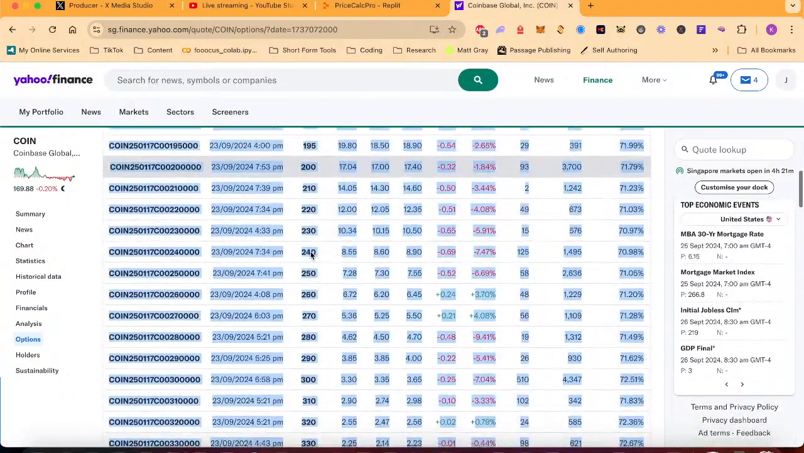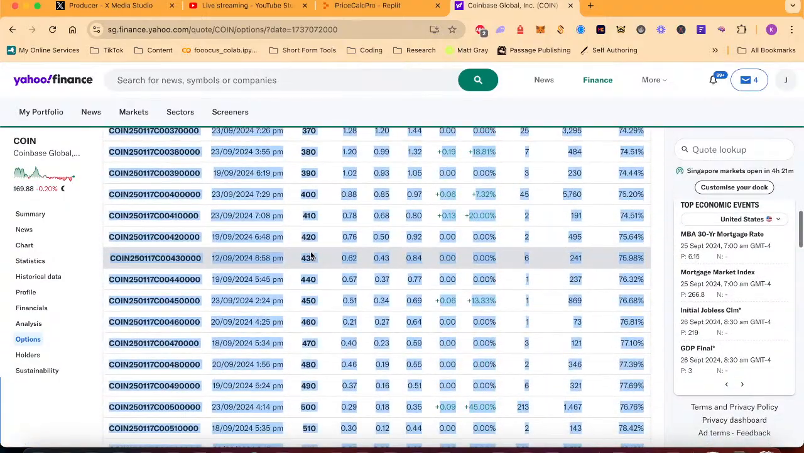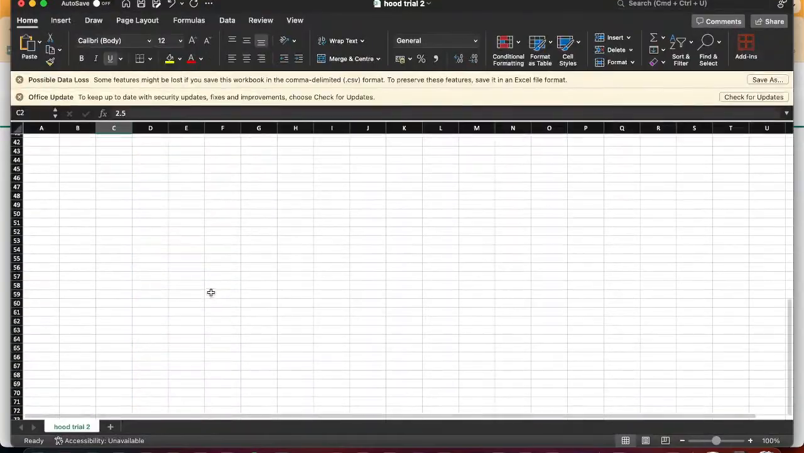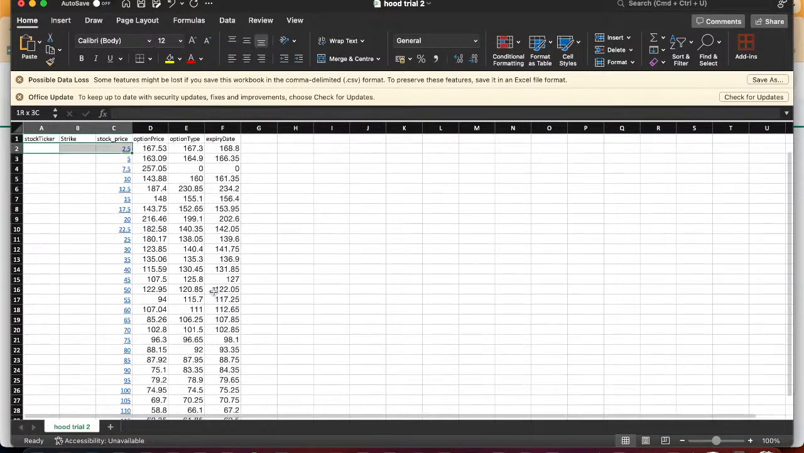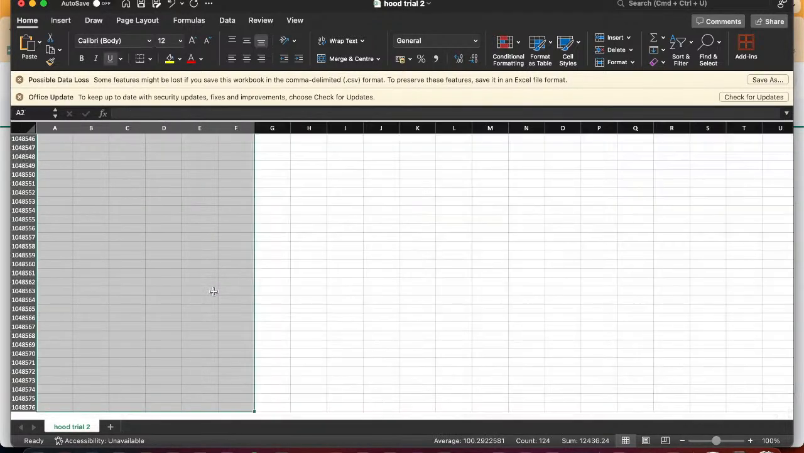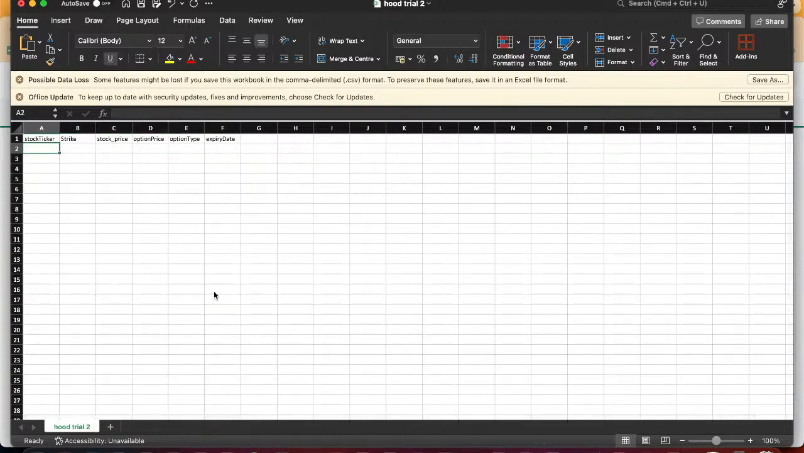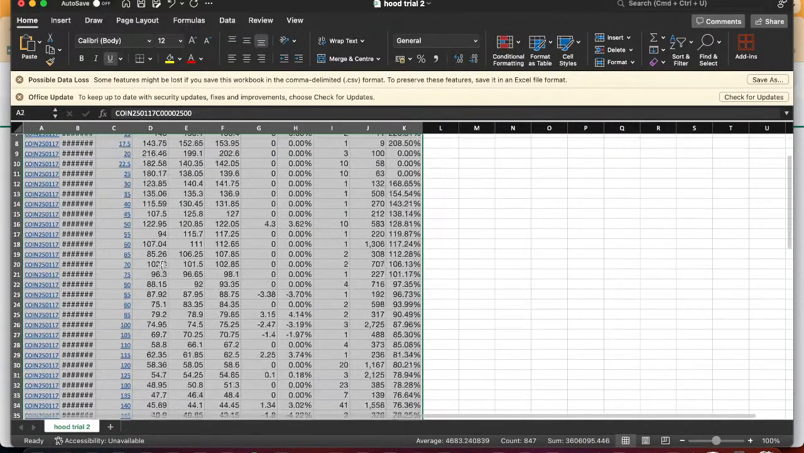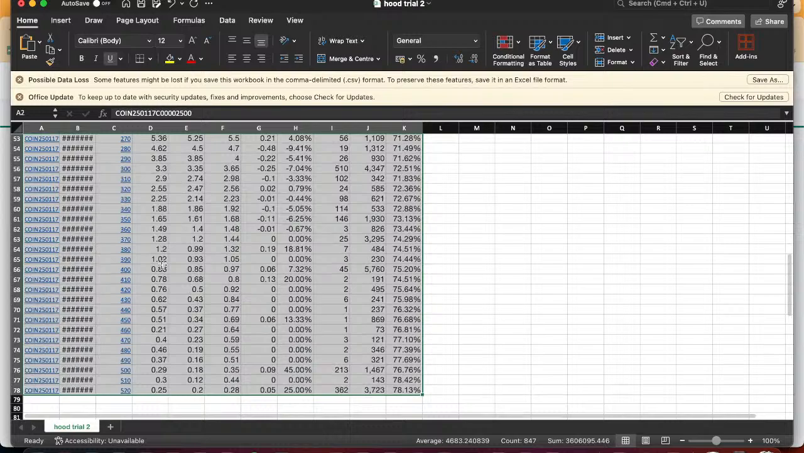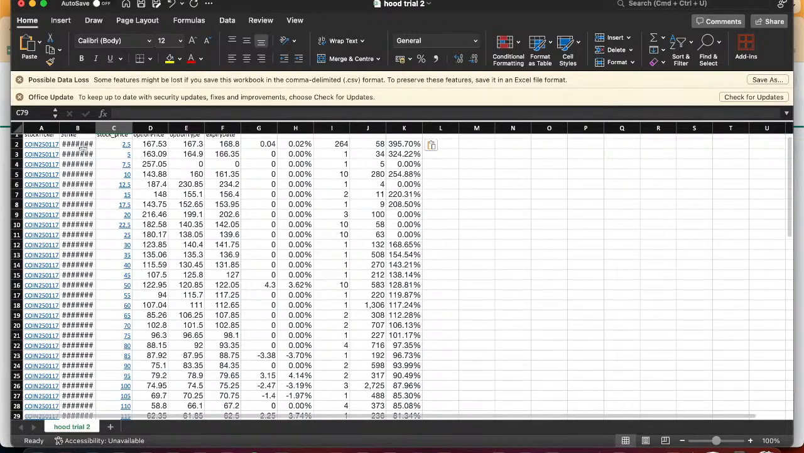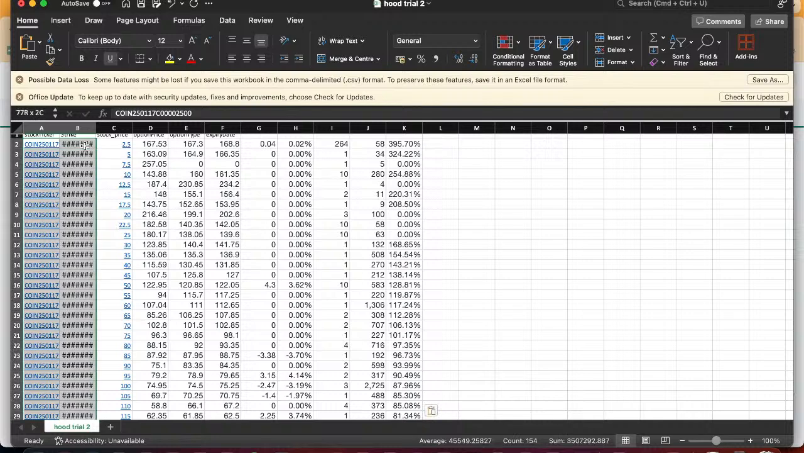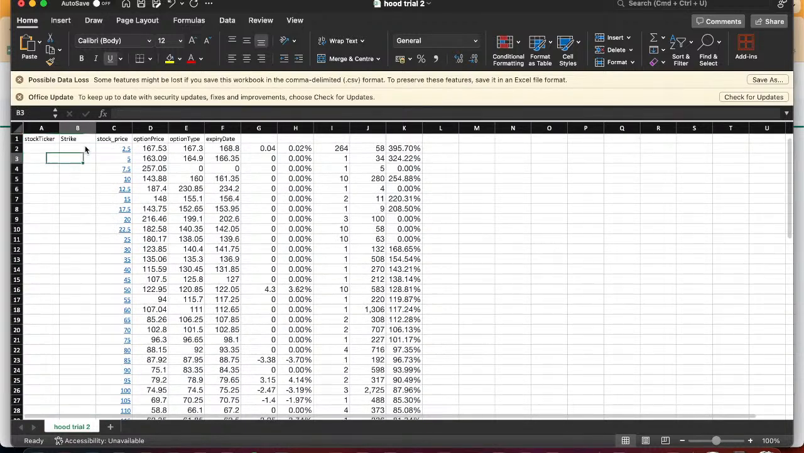Why is it only going until 1:30? Come on, dude. Just be cooperative with me, please. Okay. Can we get more data past the 1:30? Alright, cool. Okay. So these are the strikes right here. These are the option prices.